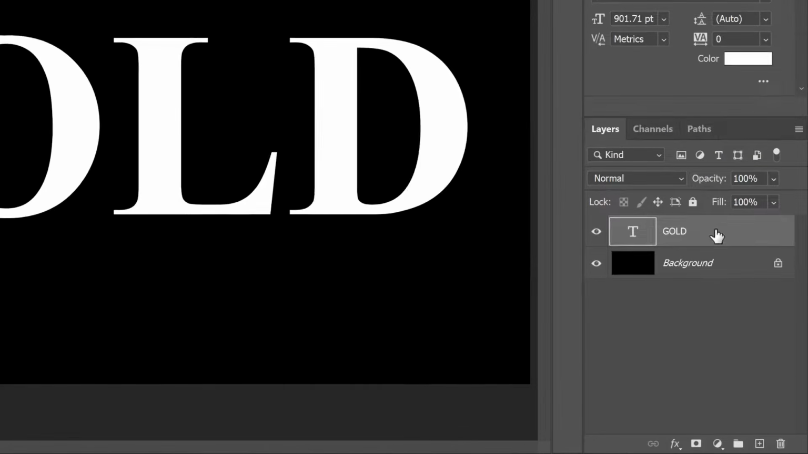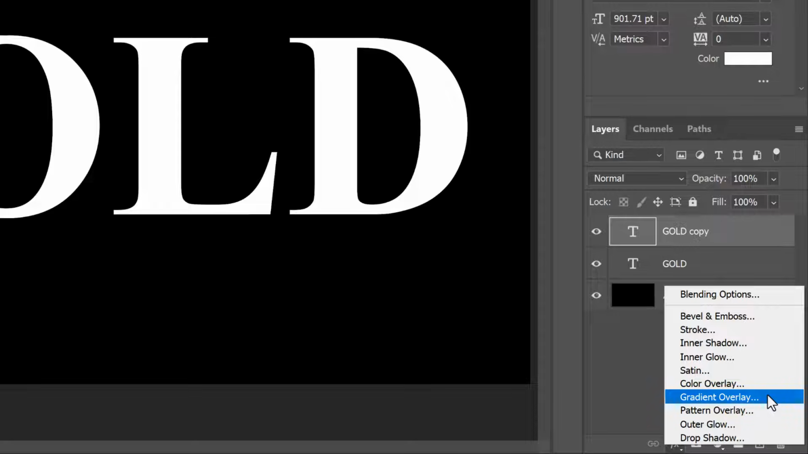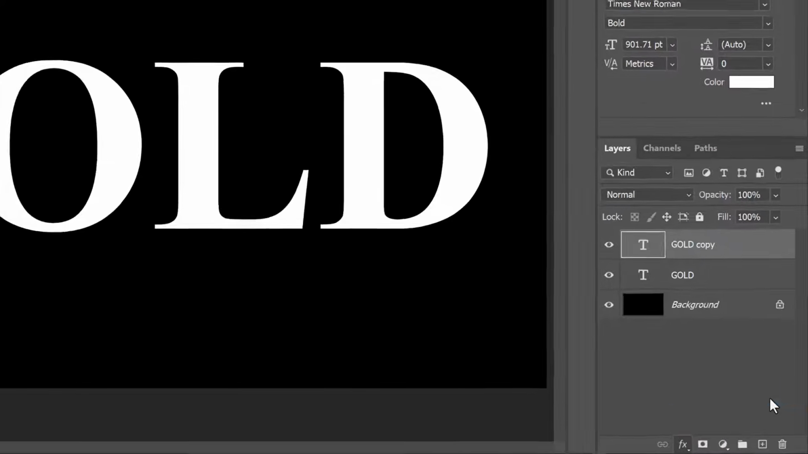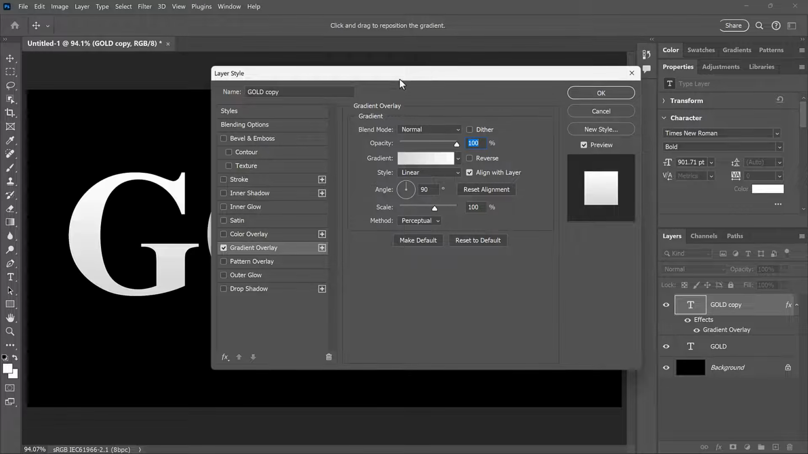In the Layers panel, the text is on its own type layer above the background. We actually need two copies of our text, one for the main letters and one for the stroke that we'll add around the letters. So make a copy of the type layer by dragging it down onto the Add New Layer icon, and the copy appears above the original. To create the gold effect, we'll use Photoshop's Layer Effects. Click on the Effects icon at the bottom and choose Gradient Overlay from the list. And this opens the Layer Style dialog box.